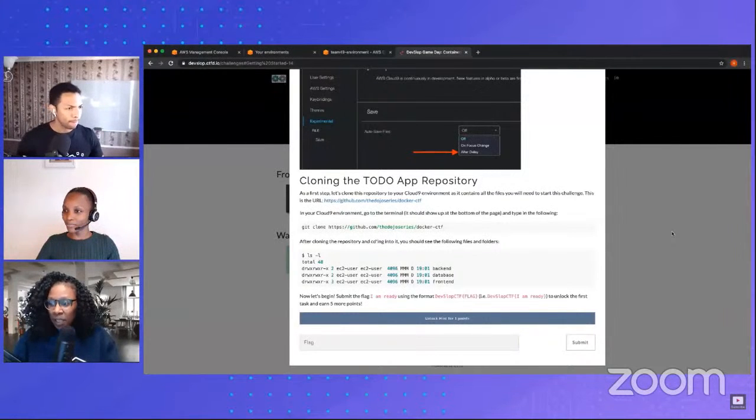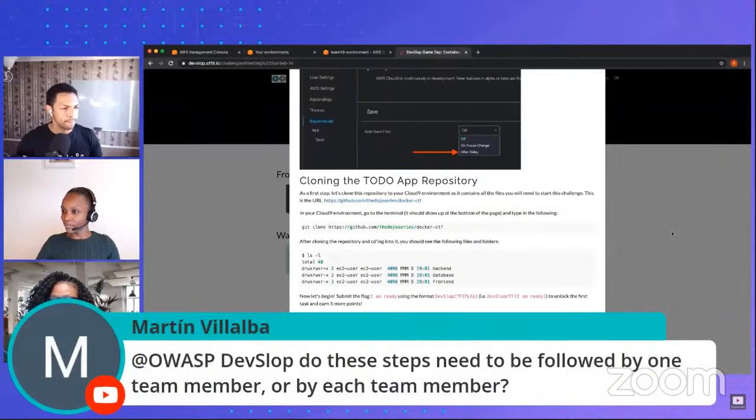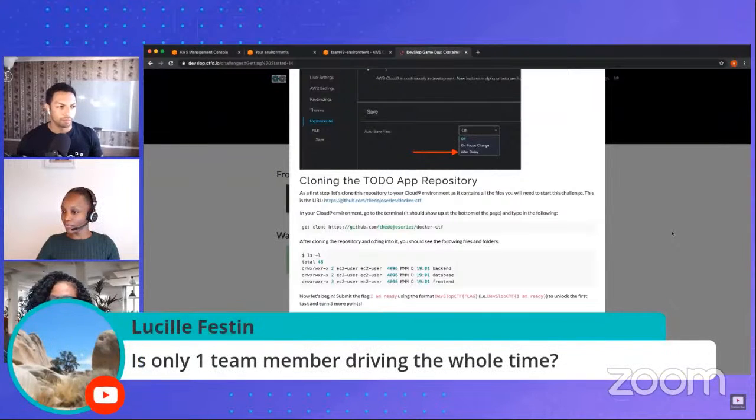Okay, so one that comes up and is an excellent question here is, do these steps need to be followed by one team member or by each team member? So who drives? How do we collaborate on those tasks? I think Lucille had a similar question. Is only one team member driving the whole time?